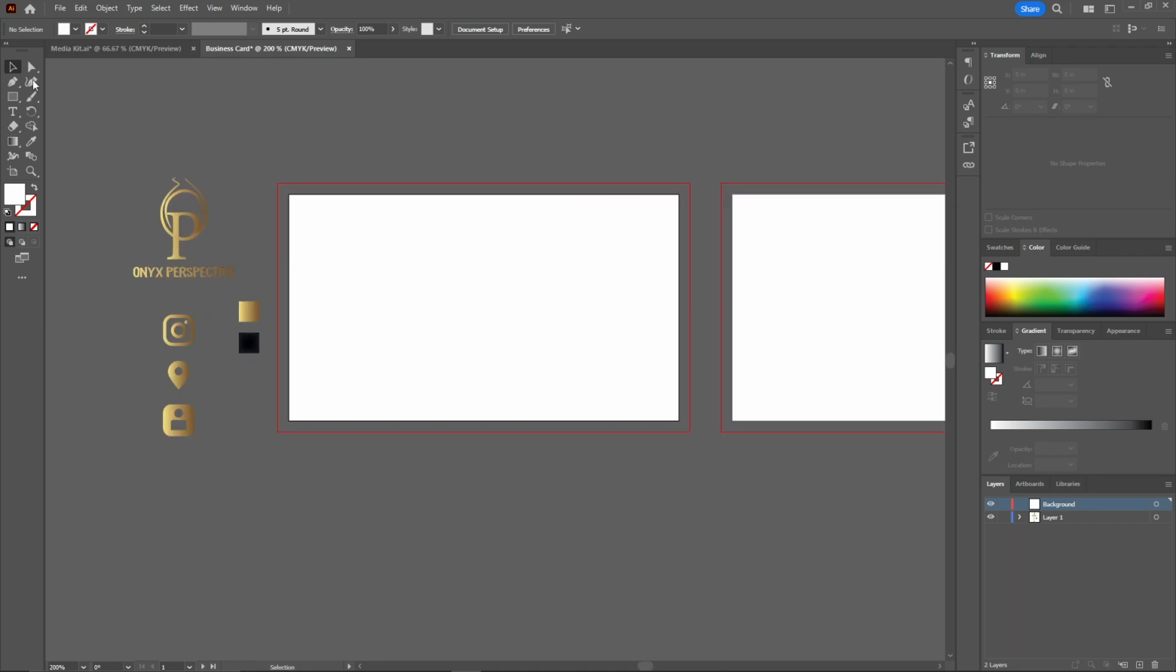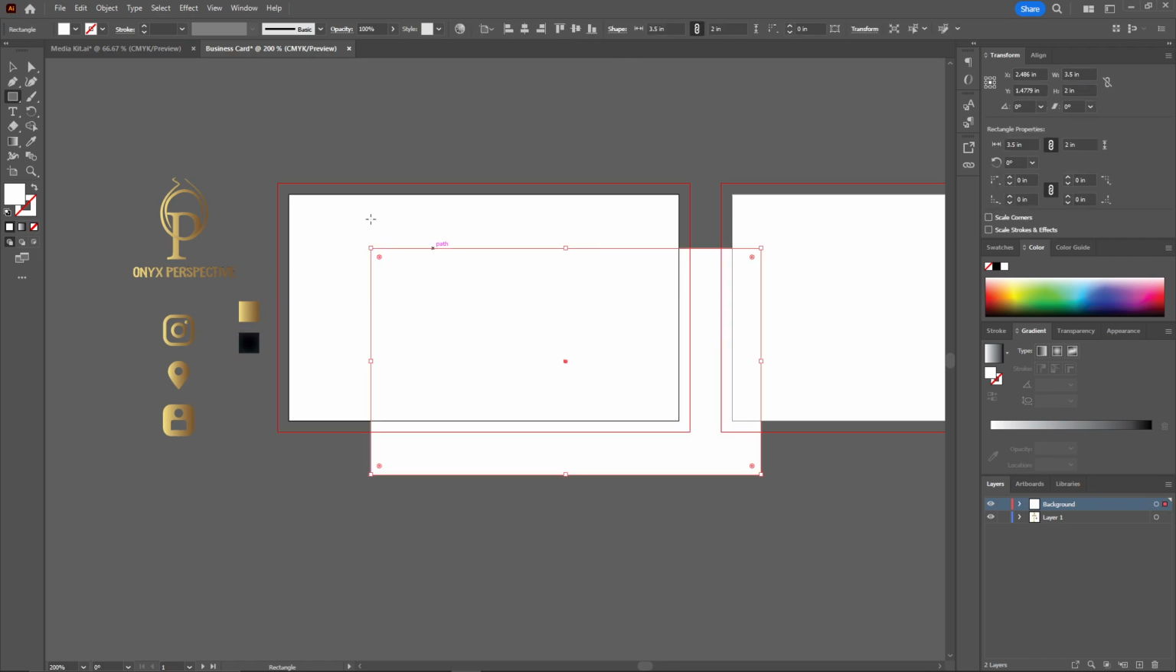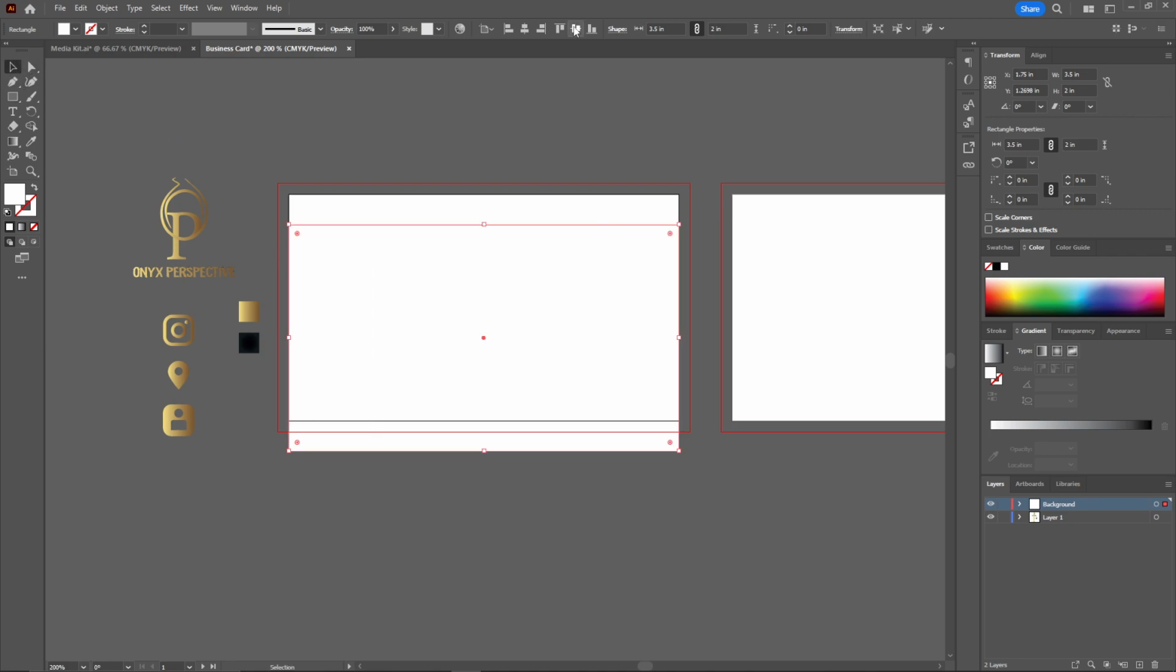I will zoom in and click on the marquee tool and just click on the artboard. And here I will just put the size of the artboard, that is 3.5 inches into 2 inches, and I will hit OK. Now I will get this box. Now I will use these options to align my rectangle with the artboard. I will do the same with the other one.